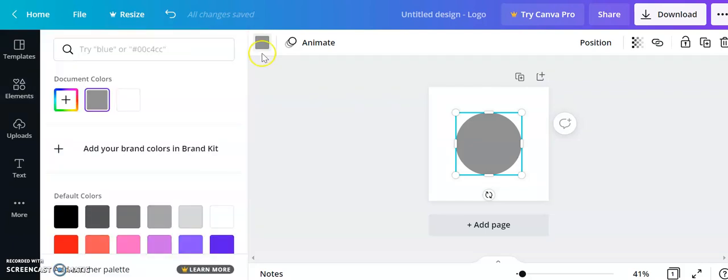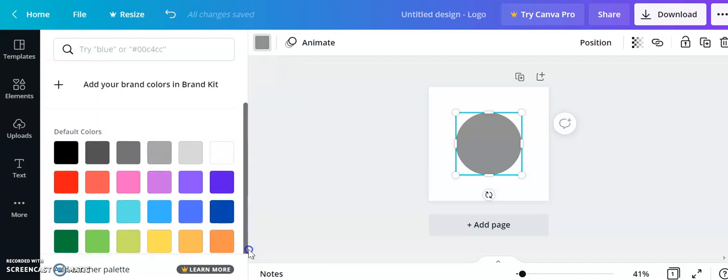So the first thing that I'm going to do is select this square, this gray square, and it says color right under it. Then you can select the color that you want the circle to be. I want it to be blue, like a light blue color.